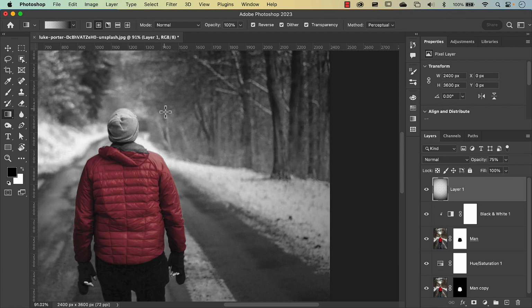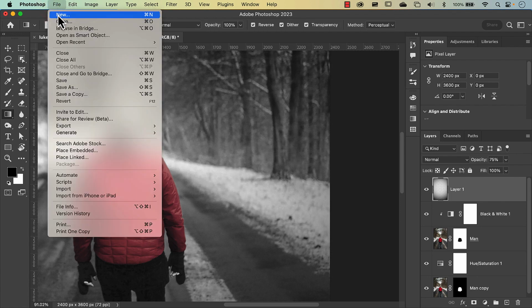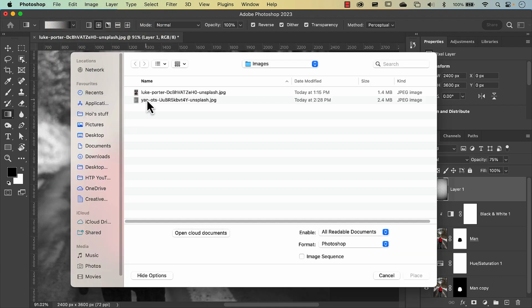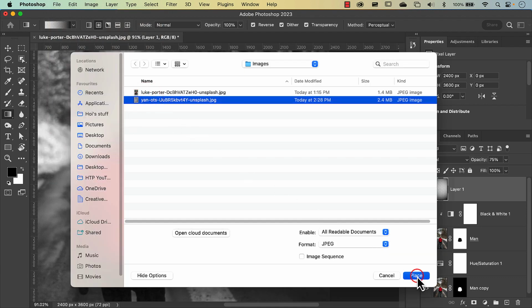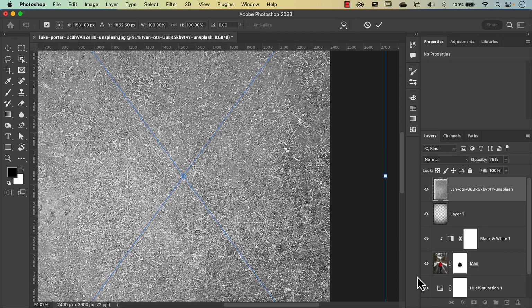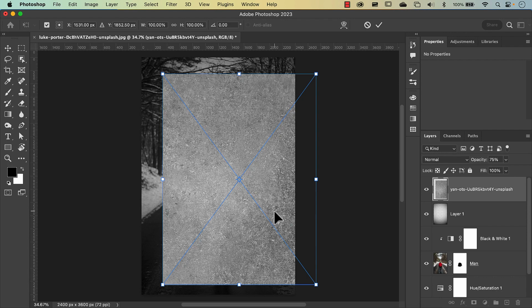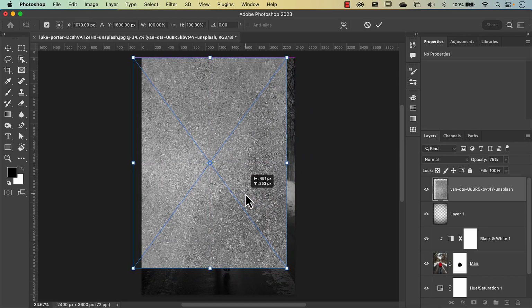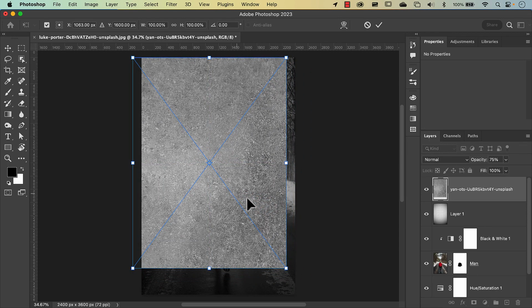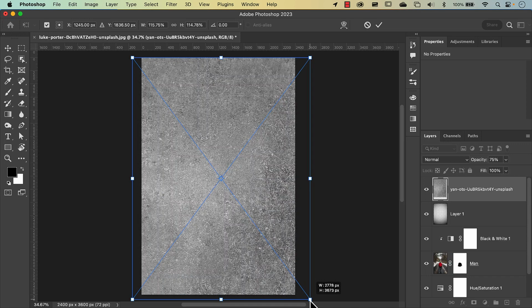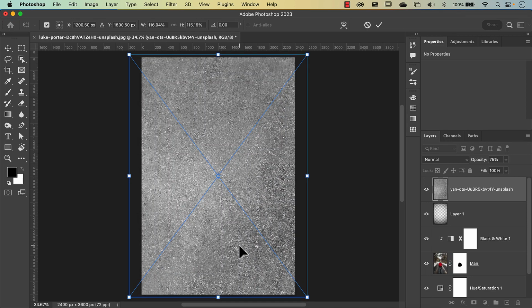Once you've downloaded it, press File and go to Place Embedded. And then select the texture layer, click on Place. I'm going to zoom out by pressing Command 0 on my keyboard. I'm going to move this, something like this, because I want it to go over the entire image. And I'm going to just drag this out so it covers everything. Once I'm happy with that, let's click on this check mark here.